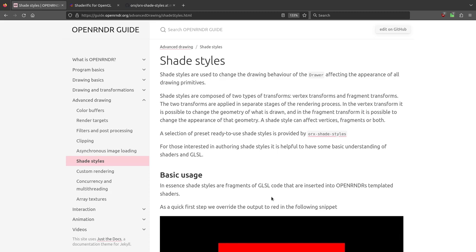And today's episode, what will it be about, Abe? So for a change, we're going to look at OpenRNDR. Actually, that's our topic. Yes, and shade styles. So what are shade styles in a nutshell?